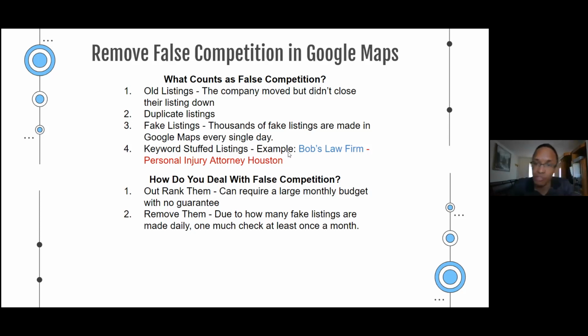And then keyword stuffed listings. So let's say my name is Bob's Law Firm, and I get the bright idea of adding personal injury attorney Middletown or personal injury attorney Houston. Google has the unfortunate algorithm where they like a similar match and exact match in Google Maps. So if someone's searching personal injury attorney and you have personal injury attorney in your name, you are going to rank stronger. But then you're also in violation of Google's terms of service, and you can get suspended and removed completely.